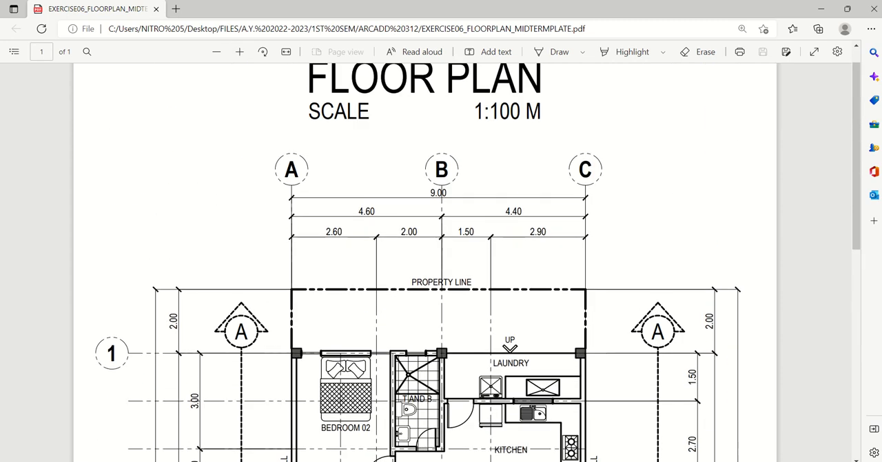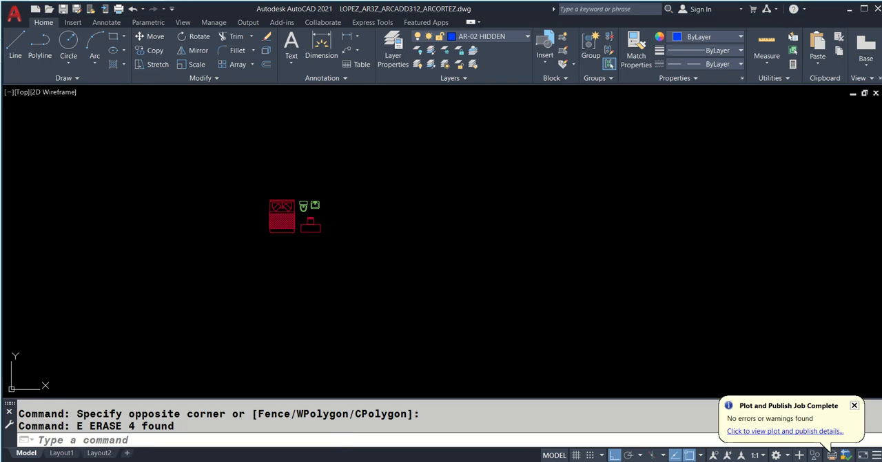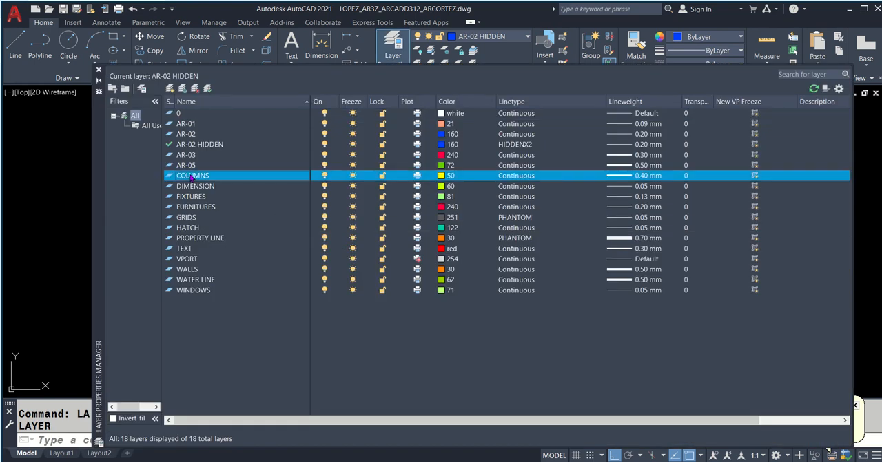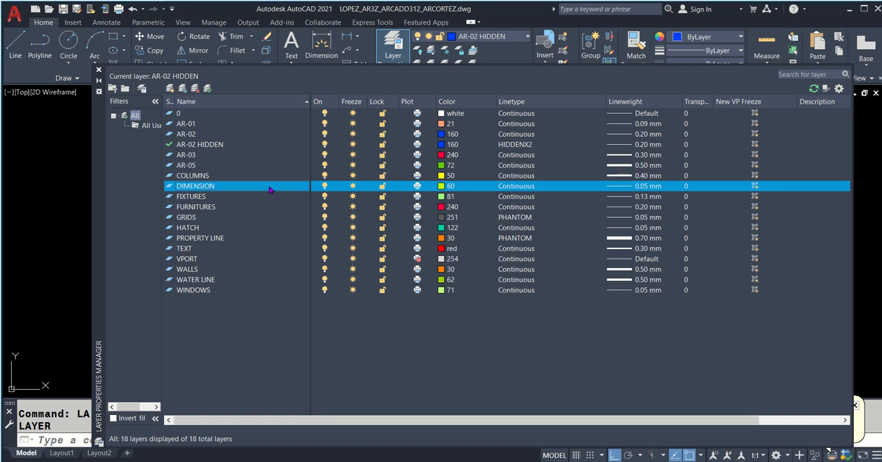Okay, so let's start with the CAD file. I'll be typing my LA. Everyone, please set a layer for columns. That's color number 50. Line type is continuous. Line width will be 0.40. Make also a layer for dimension. That's color 60. Continuous. Make it mas manipis lang.